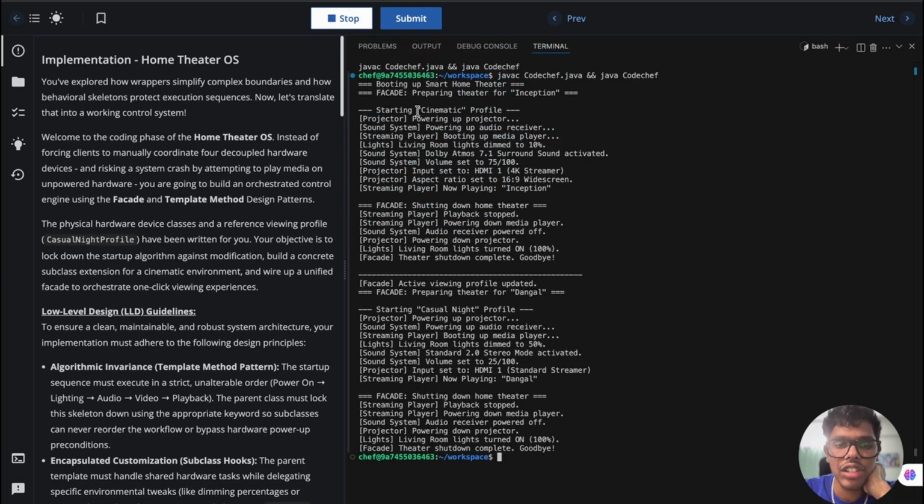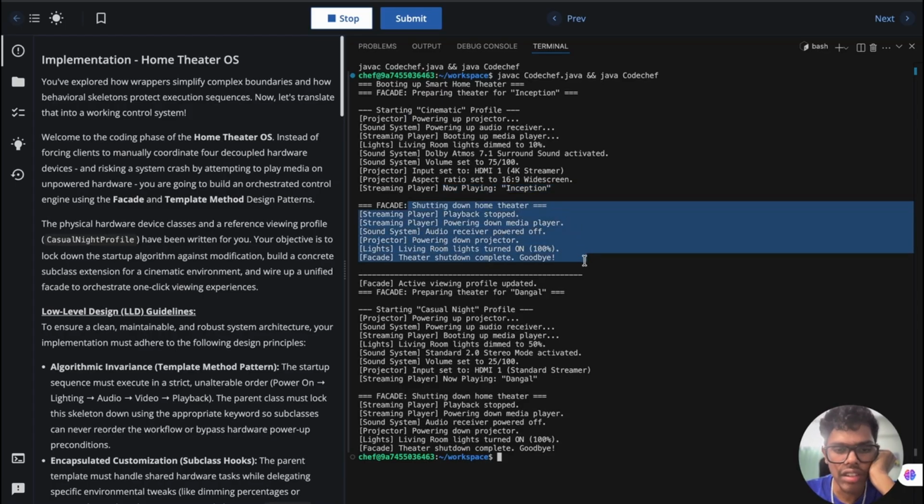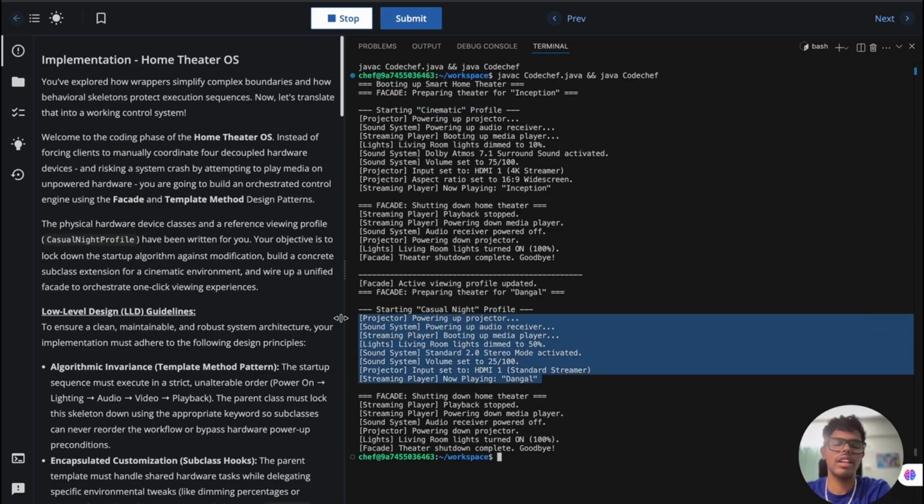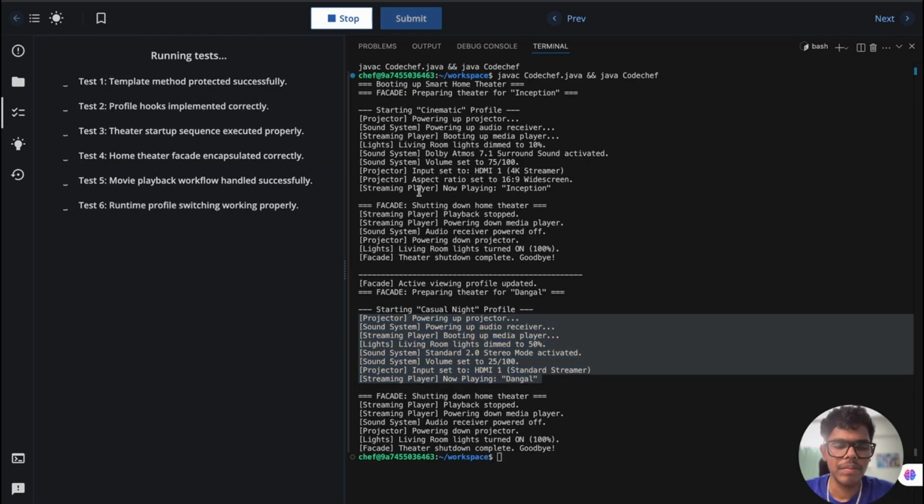First, initially it says starting cinematic profile, showing a projector, and all this is set, and then it says now playing Inception. And then after you call it off, it says shutting down home theater, and everything is stopped, and then it says theater shutdown complete, goodbye. Similarly for Dangal, here we have casual night profile, here we have cinematic profile. So in this casual night profile again, it's set to 50% and whatever we gave here is being implemented here. So yeah, let me submit the program.